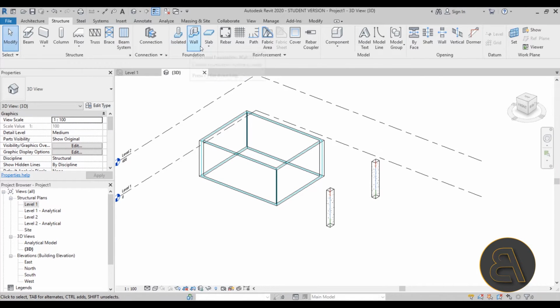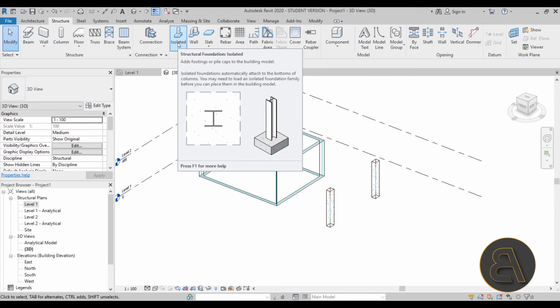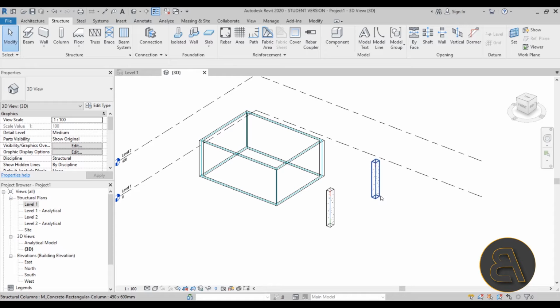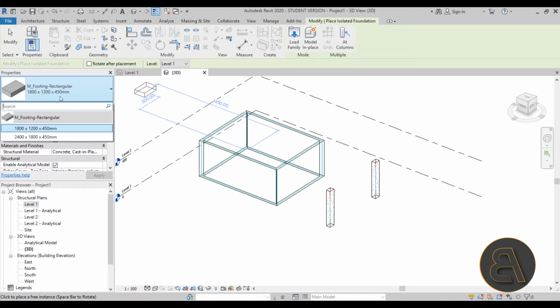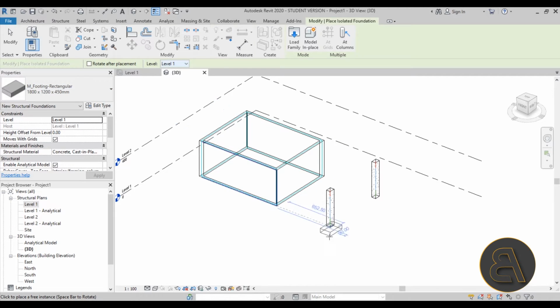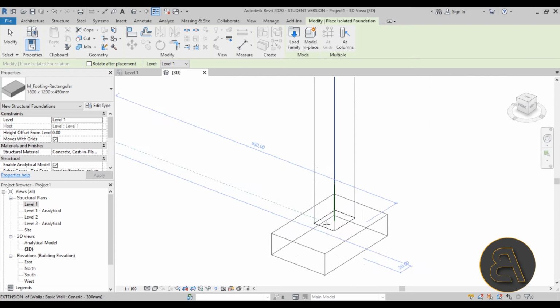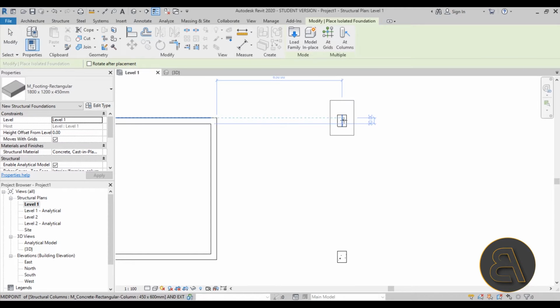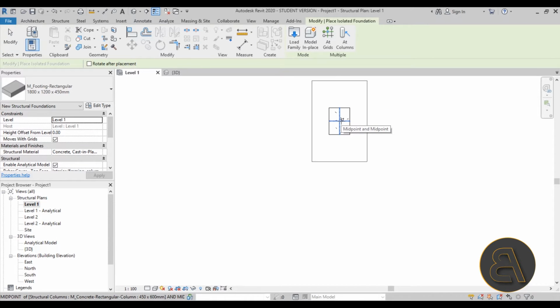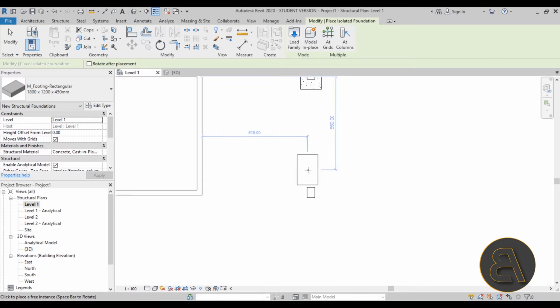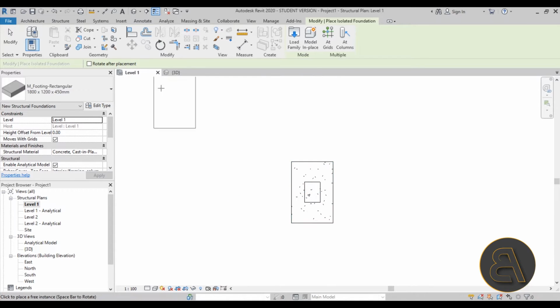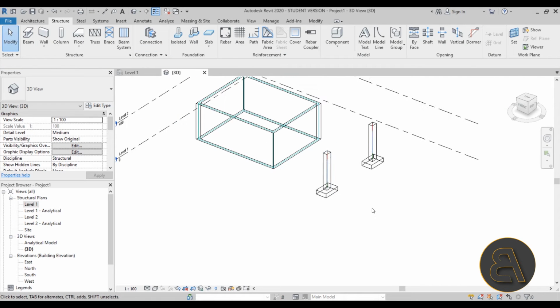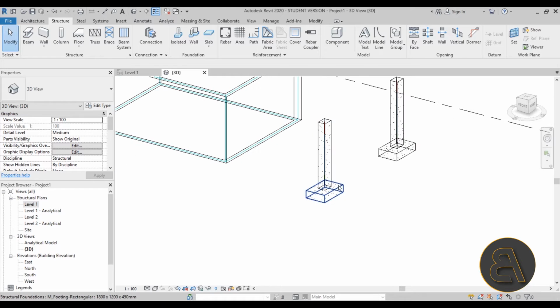For foundation, we have three basic options here. Let's start off with isolated. These structural foundations that are isolated are usually placed underneath columns. So you just go here to isolated. Here we have a couple of types loaded in, so let's go with this one. Currently it's set to level 1, so you can try to find the edge of this column, or what I suggest is you go into level 1 and then go to isolated, and make sure to find the center or the midpoint of your column and then just place. Same thing on the other side, just place it in the center, and there we go. If we go into 3D, we have our isolated foundation.